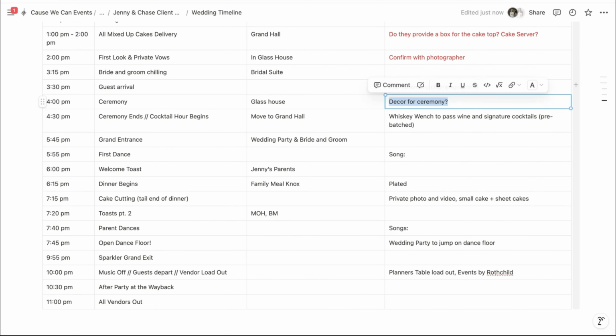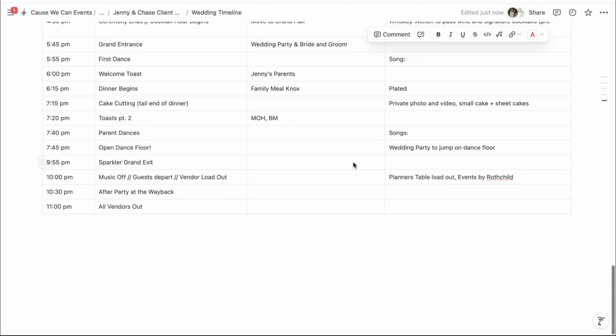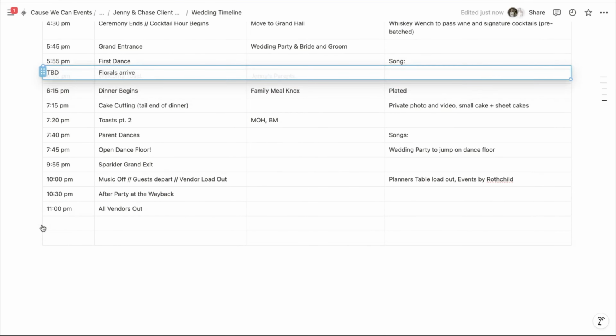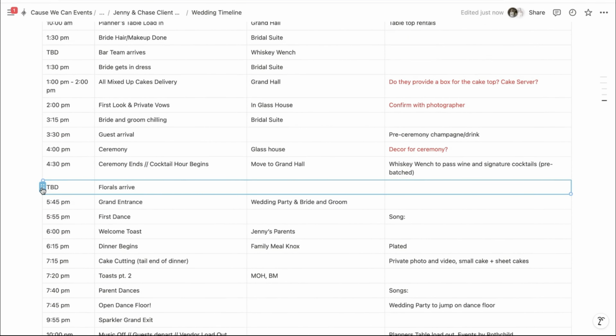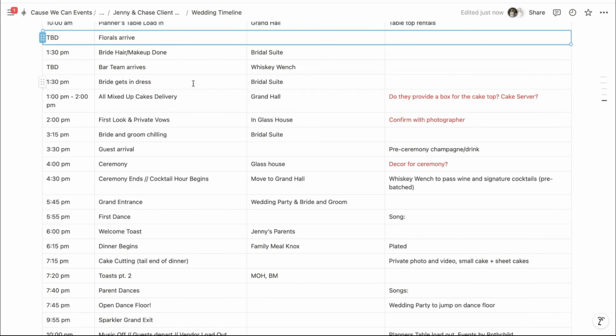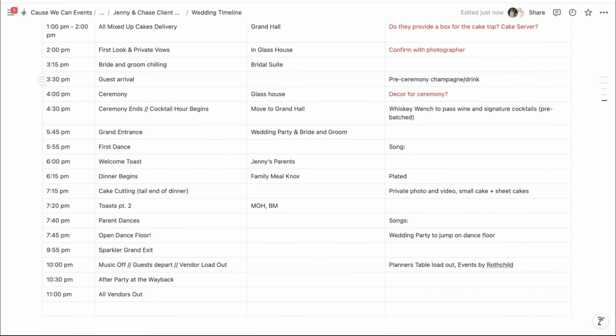Oh, and my florals, right? What time are my florals arriving? They have not answered yet. The florals arrive. Move them up. They're probably earlier in the day. And they're going to have to do both locations. Okay, any other decor from the client, TBD.